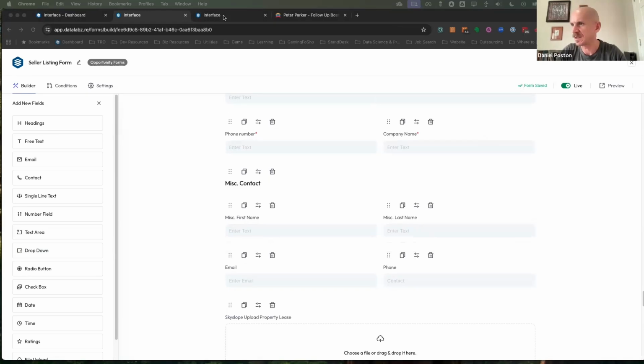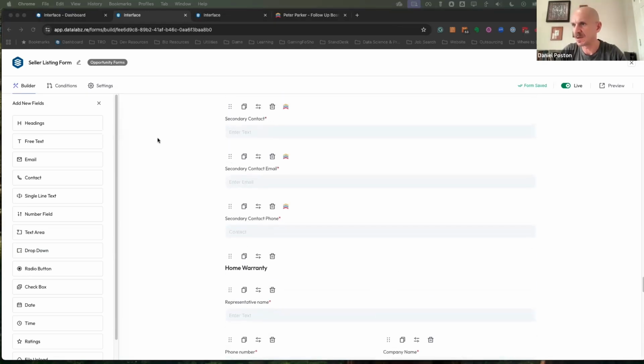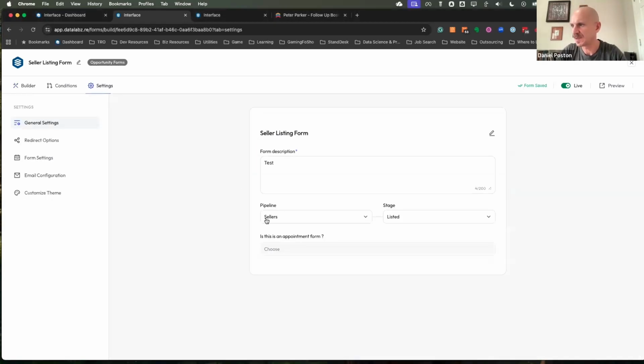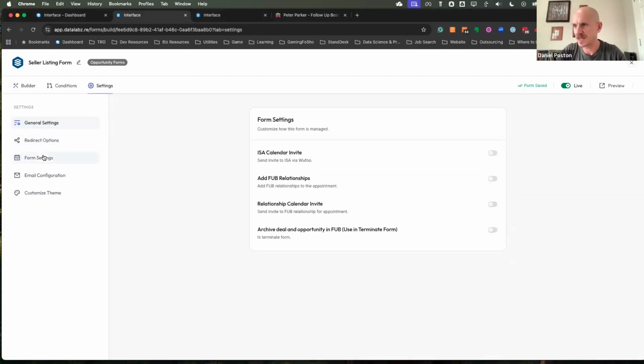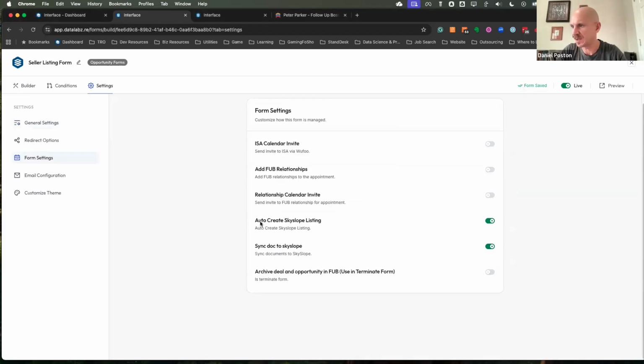All right. And so now if I go to settings, we have general settings, form settings. So form settings is where you can turn on the SkySlope. So create SkySlope listing, turn it on, sync documents to SkySlope, and this will automatically create a workflow.